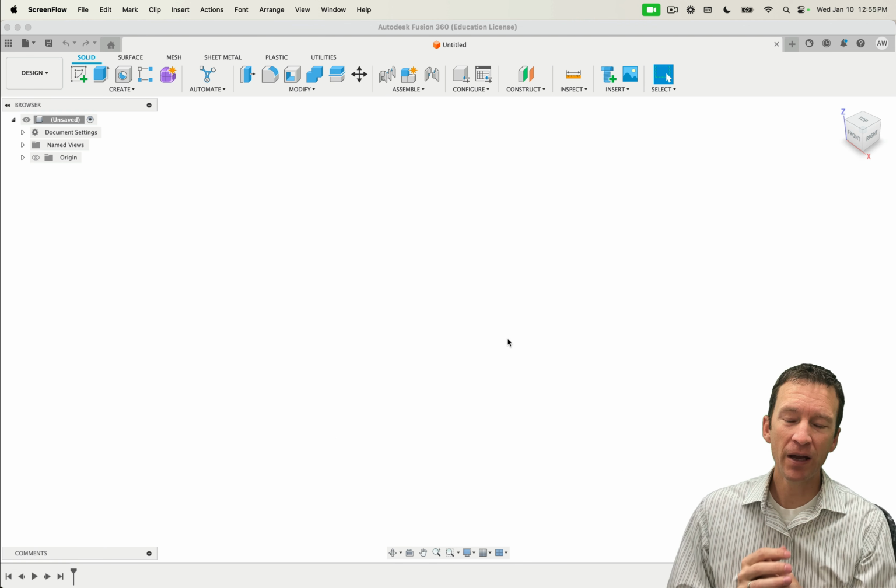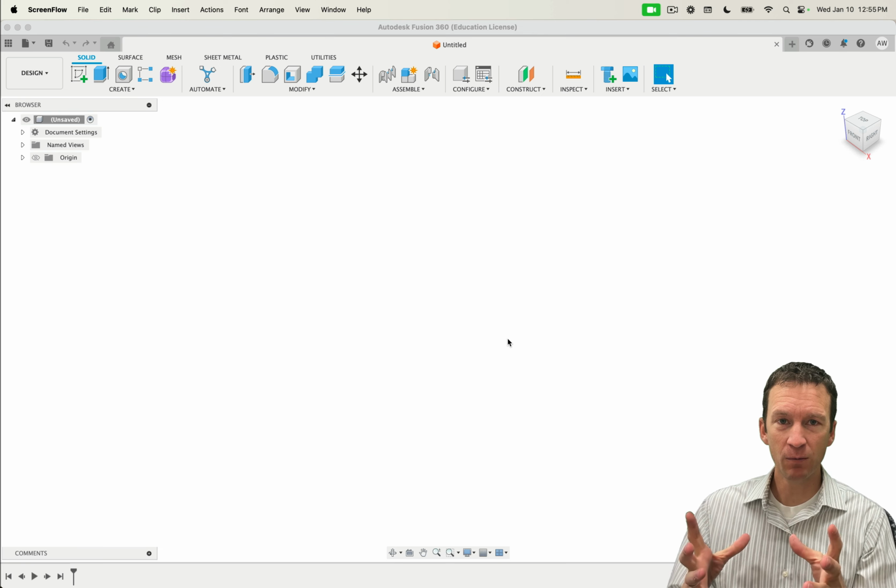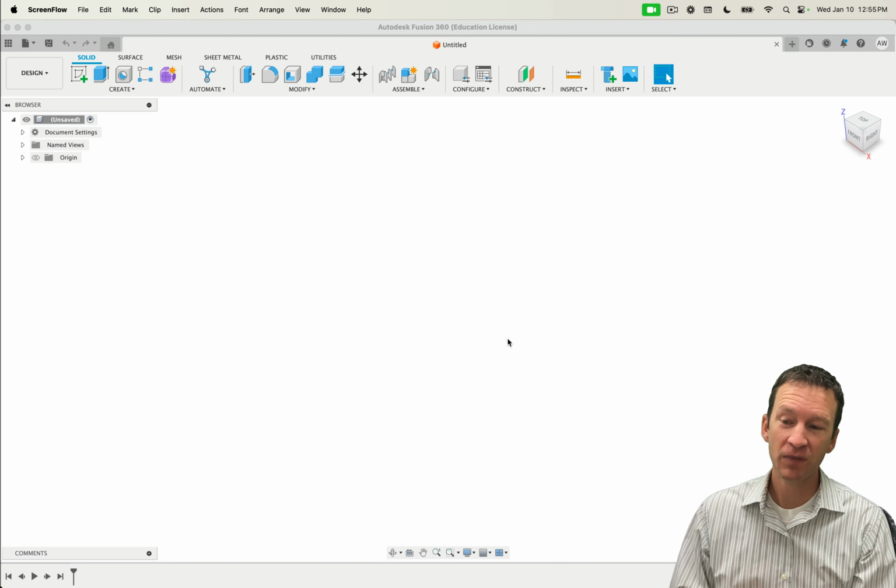Now, the second thing you need to keep in mind is that everything inside of Fusion 360 is parametric. And the little design here we're going to do today is really going to show off the parametric capabilities and allow us to modify our design without having to remodel everything from scratch. So let's go ahead and get started.